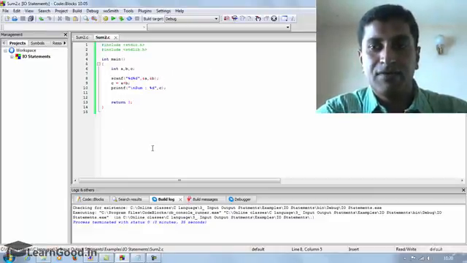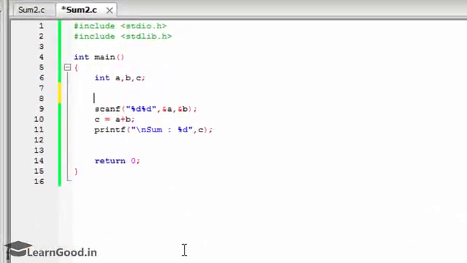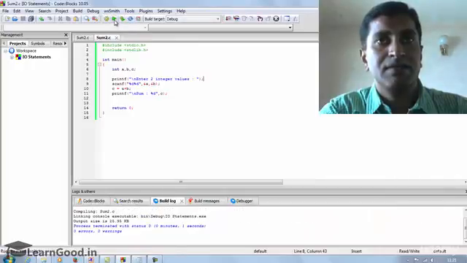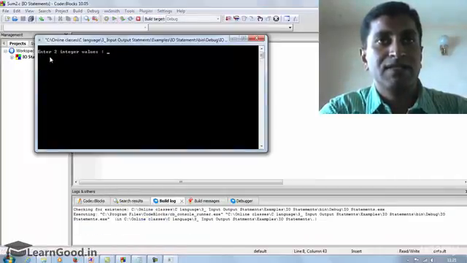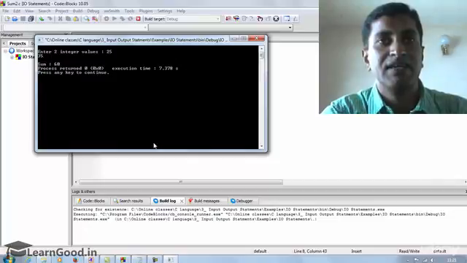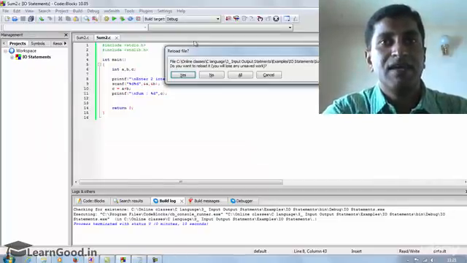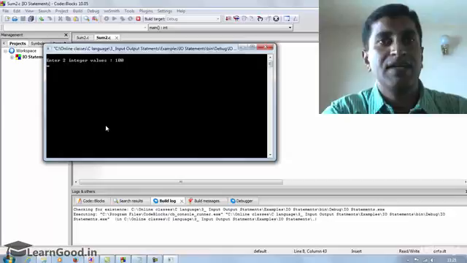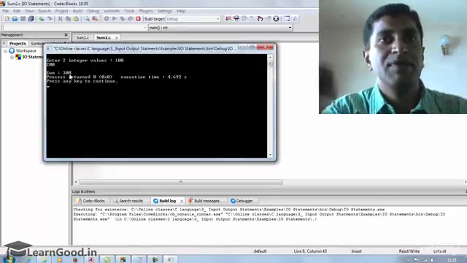Before the scanf, now we'll add a printf function. Printf \n enter two integer values. Save this, build, no errors, run the code. Now when you run, it is asking me to enter two integer values. This time I'll give 25, enter key, 35, enter key, the sum equals 60. If I rerun this once again, it will ask me for the values once again. So I'll give 100 and 200. This time it gives sum equals 300.